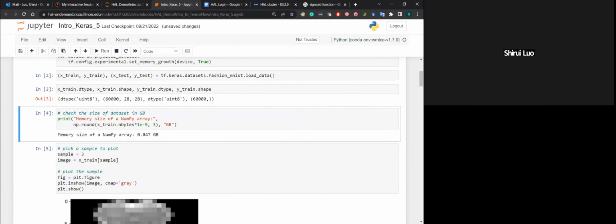They are in NumPy arrays already. If you see the data type, it's integer 8, and the shape, you can see for training, there are 60,000 of them. So they are all image data. The image dimension, the pixels are 28 times 28.